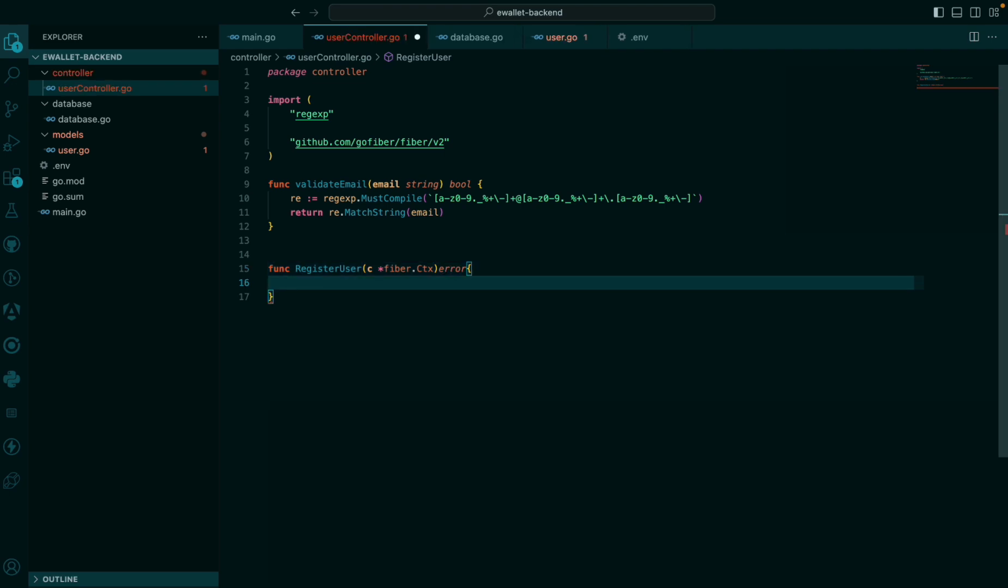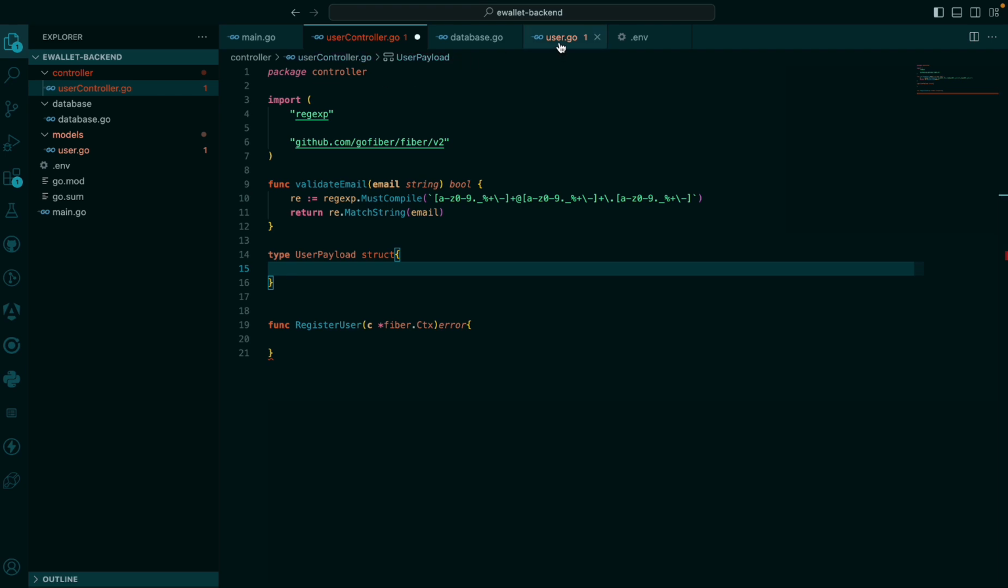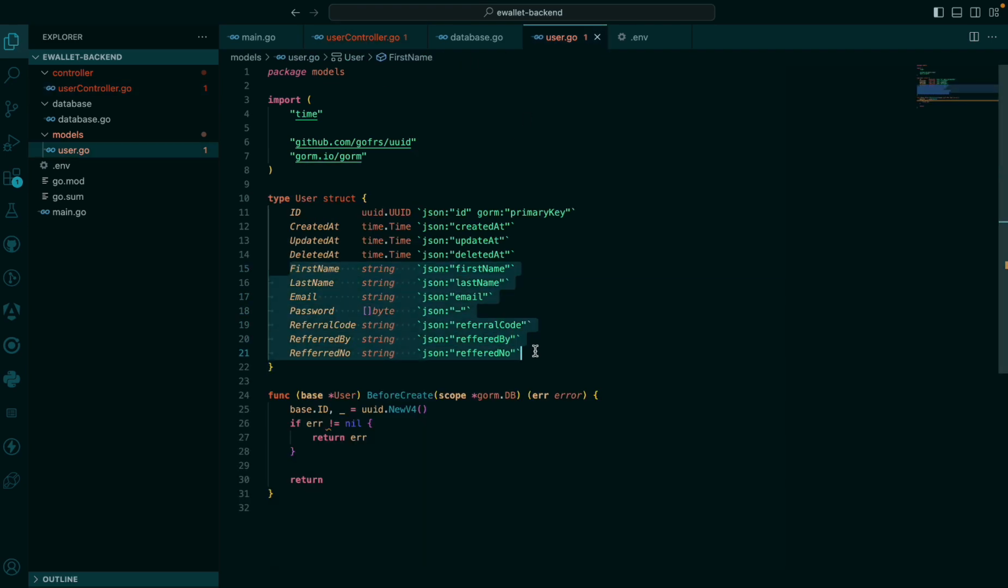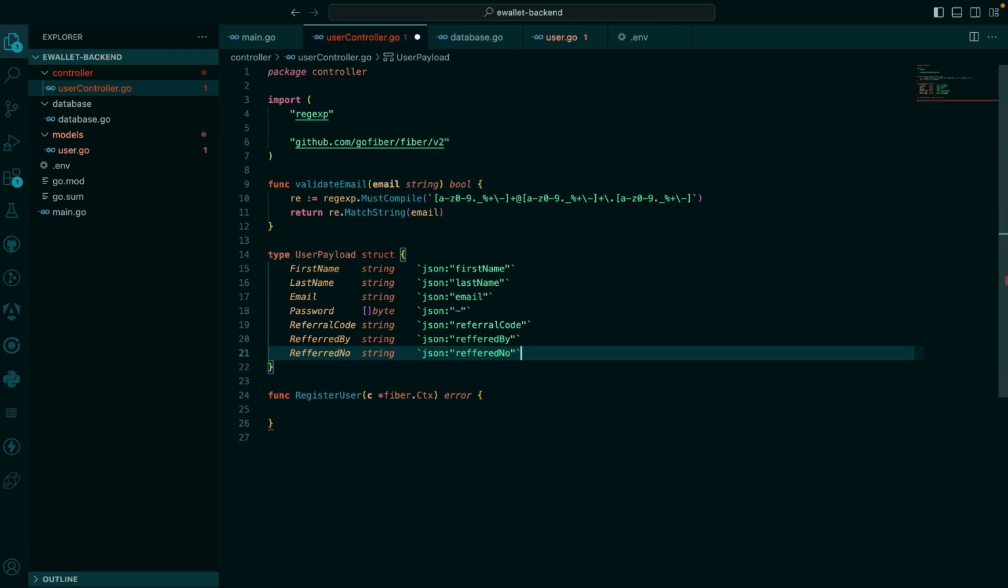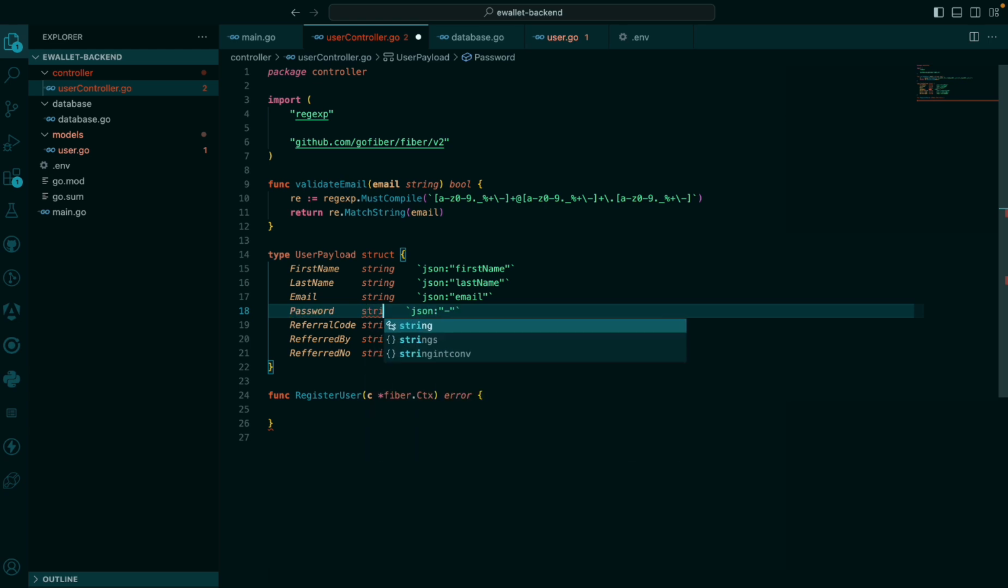The first thing we now need to do is create a struct. This struct is going to represent the payload, what we're expecting from the front end. So we're going to say type user payload, which is going to be a struct. For the sake of time, let's come into our user here, copy from here down to this place, and paste. We are expecting the first name, last name, email, and password. Password should be of type string, because we're expecting it to be a string.